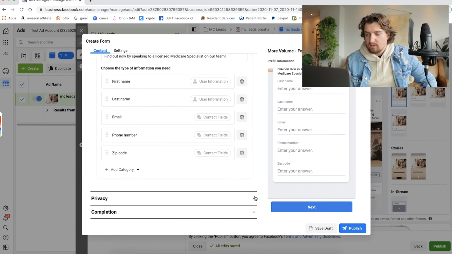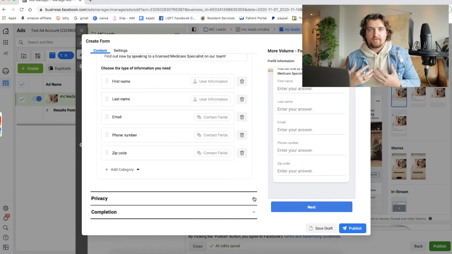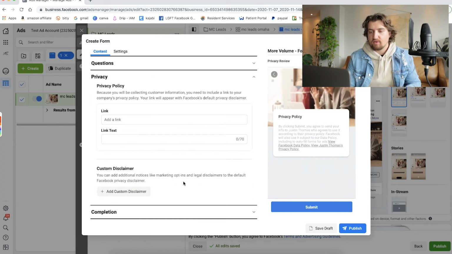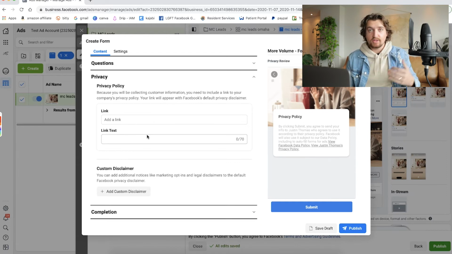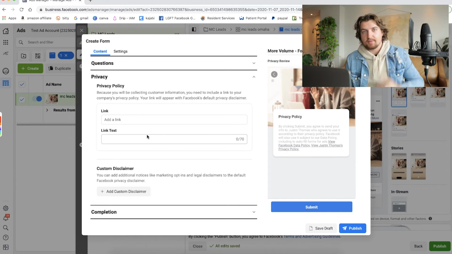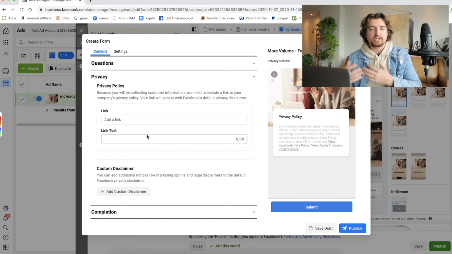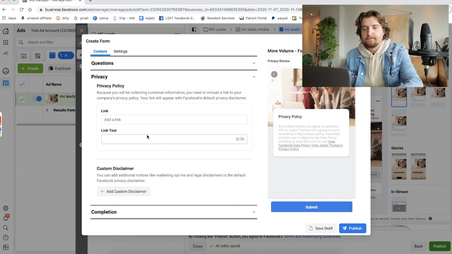All right, and then when it comes to creating lead forms on Facebook, you need a privacy policy. So if you don't have one under your website, and you don't have a website, you don't have any way to make a privacy policy, well, this is another video I can make in the future. So if that's you, go ahead and comment privacy policy below, and I'll make sure to have that be a video I make shortly here in the future for you guys.